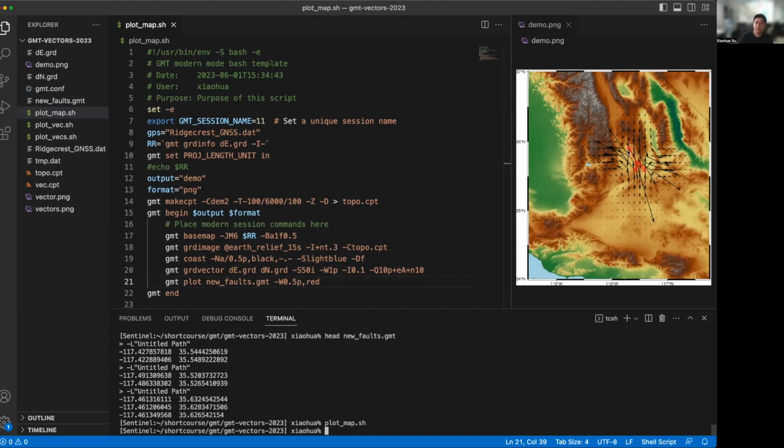Sometimes you may feel that these faults are actually above these arrows. I don't like that. The way to resolve this is moving this line above. Basically, what GMT does is plot layers and layers on top of the other ones. So if you don't like the red lines to be on top of these black arrows, then you can actually plot that first.